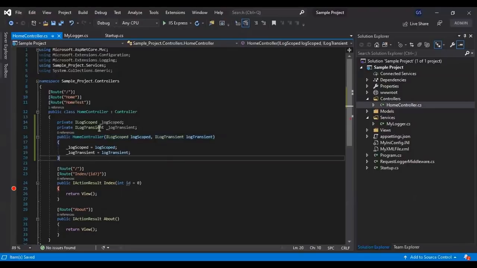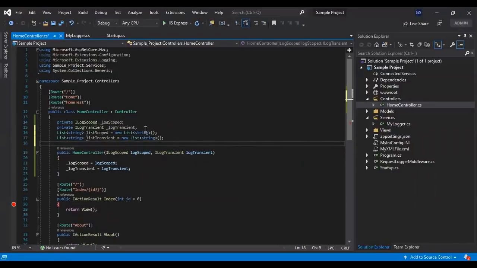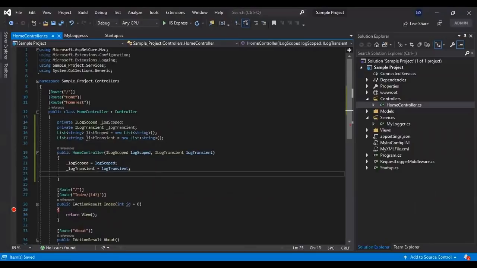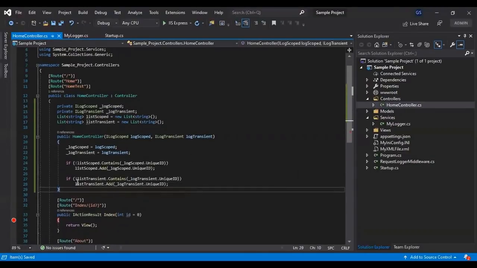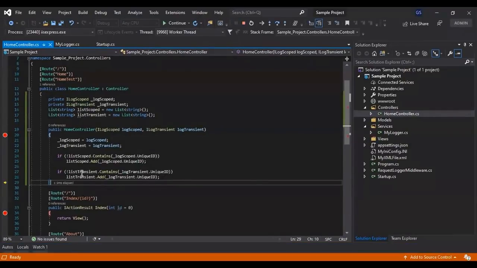To understand the service lifetime, we have created two lists, and inside these we will add the GUID which is created each time an instance or object is created for that particular service. Okay, so now let's run and see. Yes, we are getting the GUID for each service.